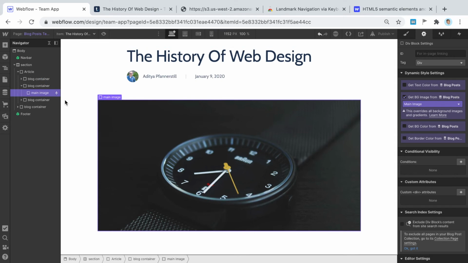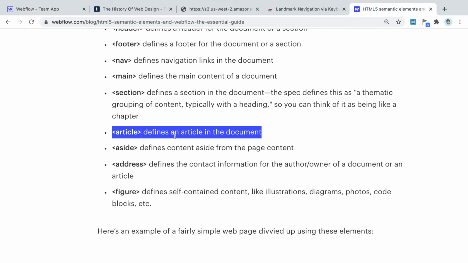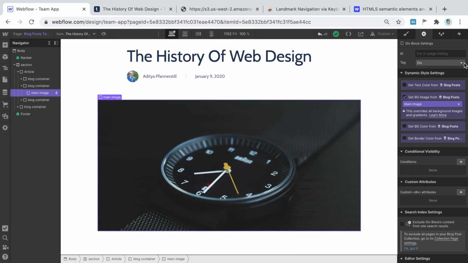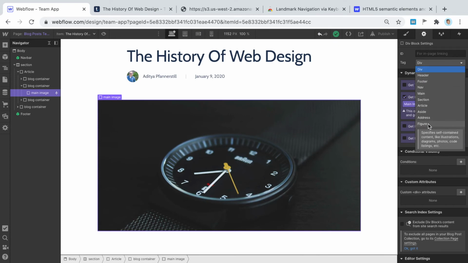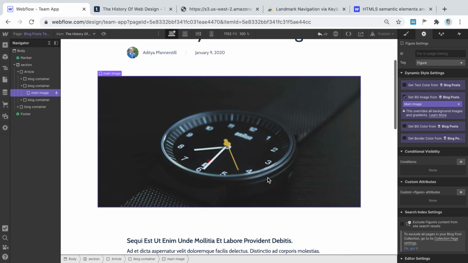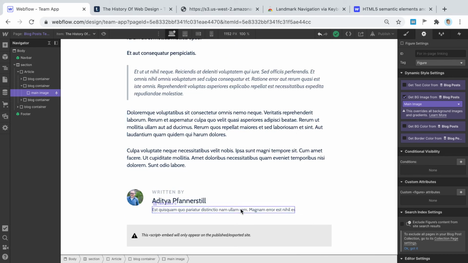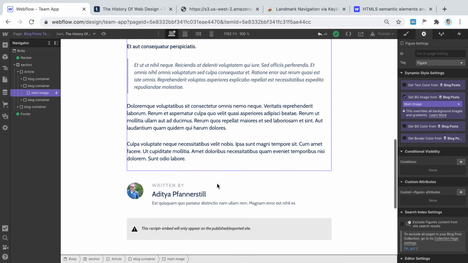This can be given a figure, right? So what was the figure? Figure is defined as self-contained content like illustrations, so images, diagrams, photos, etc. So we can apply the figure element to this guy. It's especially important to apply it because we're not using an image element here. We're just using a regular div block that has an image as a background. So in that case, it's even nicer to give it a figure element. And there's no such tag as body, so we don't have to apply that here.